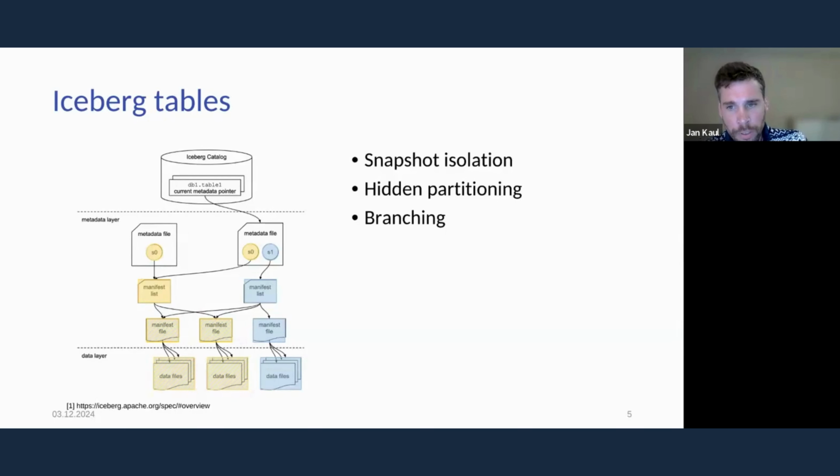Moreover, Iceberg also supports hidden partitioning, where the data files are partitioned by a certain logic, which increases the query performance a lot for certain types.